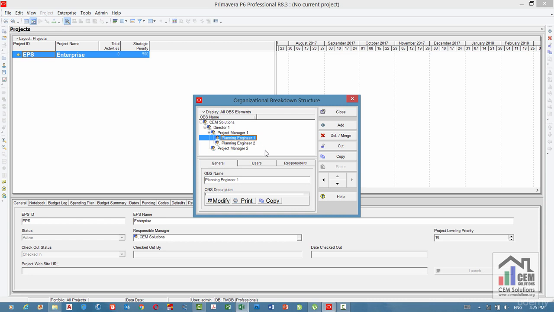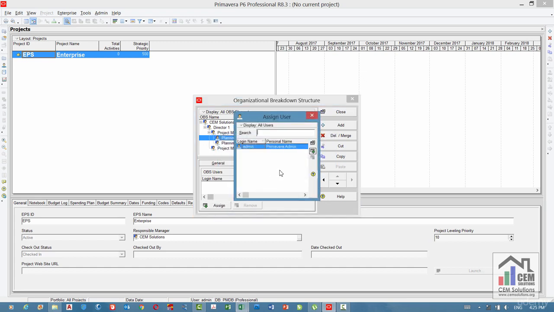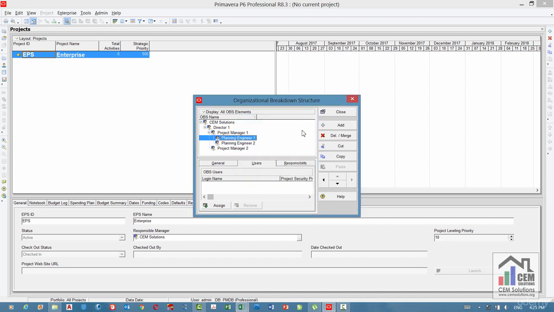To assign user to OBS element, go to Users tab and click on Assign. Currently, we have only one option, which is Admin. To assign users, we'll have to create users first. We'll discuss this topic in detail later in this course.